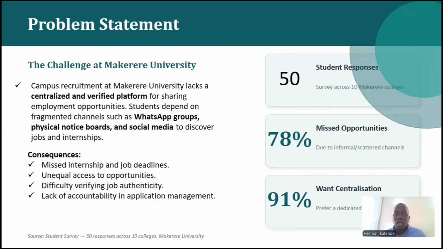Our problem statement: we are looking at the lack of a centralized and verified platform for sharing employment opportunities. Students depend on fragmented channels, such as WhatsApp groups, physical notice boards, and social media to discover these jobs and internships. As a result, we see the consequences being missed internship and job deadlines, unequal access to opportunities, difficulty in verifying job authenticity, and lack of accountability in application management. We conducted a survey of 50 students across the 10 Makerere University colleges. Out of the 50 students, 78% missed opportunities, and 91% welcomed the idea of a centralized system.